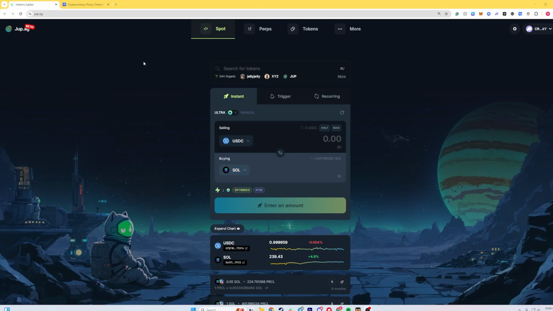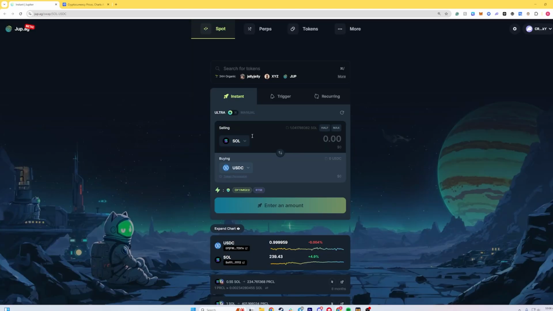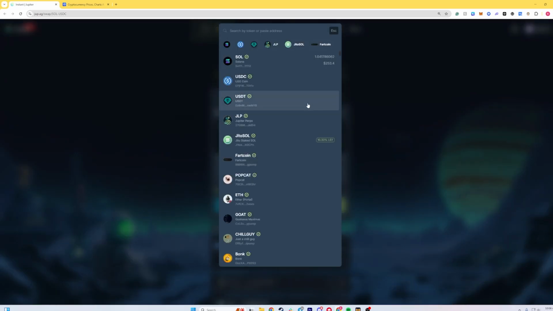So if you simply just want to trade your Solana for maybe an altcoin that you've been looking for and you want to get the best deal for it, then you're going to come down here to this instant tab and you're going to go ahead and swap out USDC for likely Solana, because you're going to be exchanging your Solana for a desired altcoin. So now that we are selling our Solana or trading it out of our wallet for this new altcoin, the buying button is where we want to put in this altcoin information.